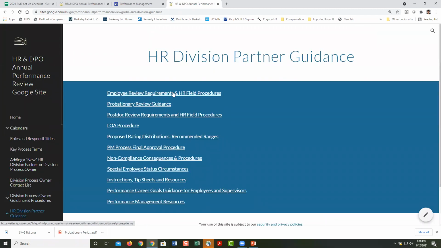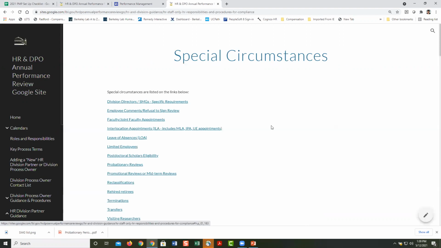So we have employee review requirements, postdoc review requirements, HR field procedures, LOA procedures, proposed rating distributions, nothing has changed. Our final approval procedure, non-compliance, special employee status circumstances. This is one that you might want to poke around a little bit into.